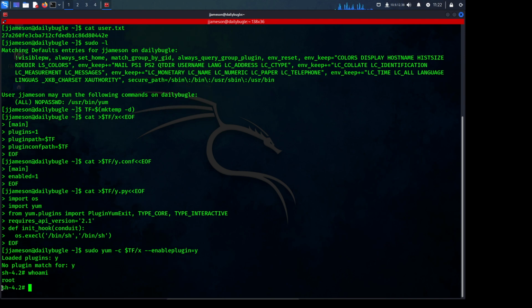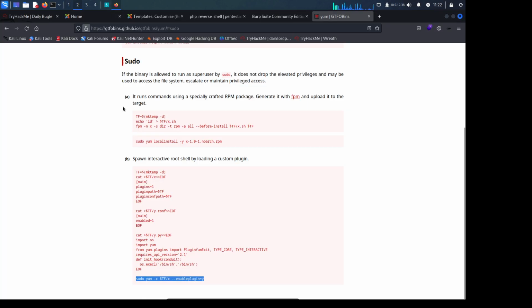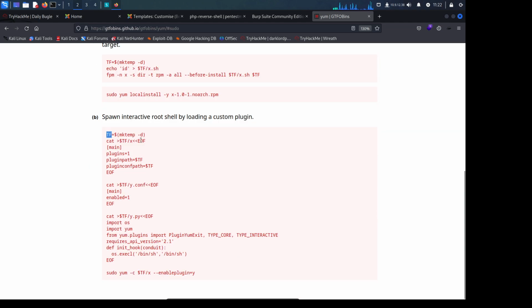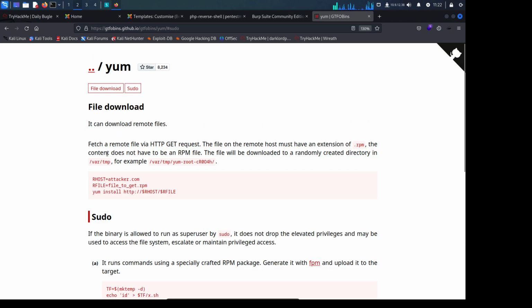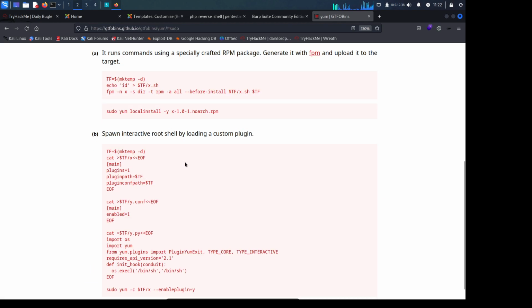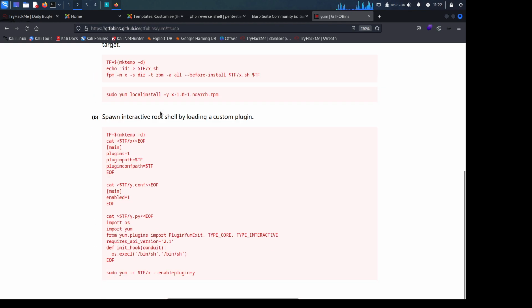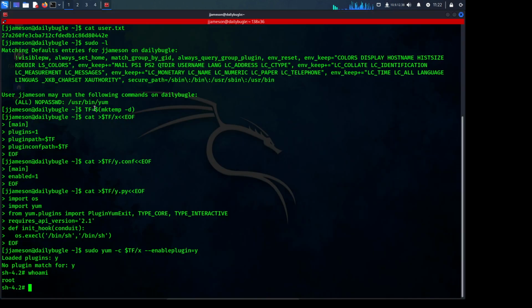Okay, now we are root, but before doing this, I want to tell you this is something which these guys have made. GTFOBins, I really appreciate them. You should give them a star, they deserve it, because I've been using it for 1 year and they never let anyone down.